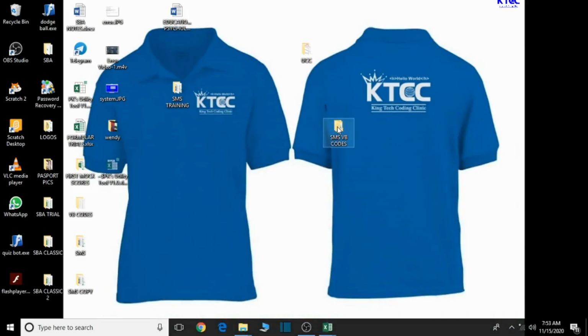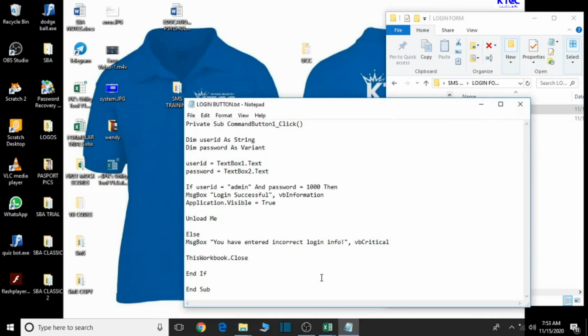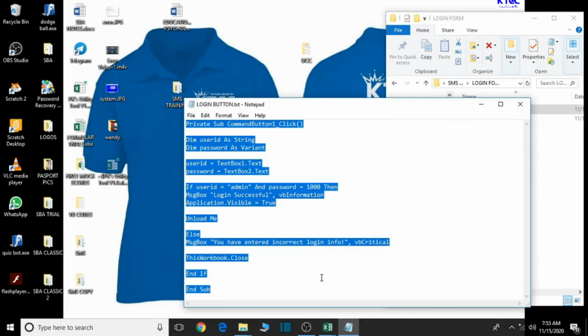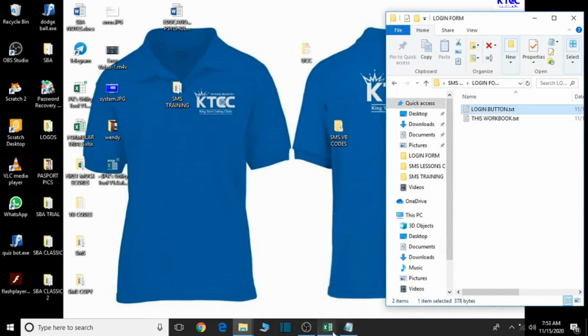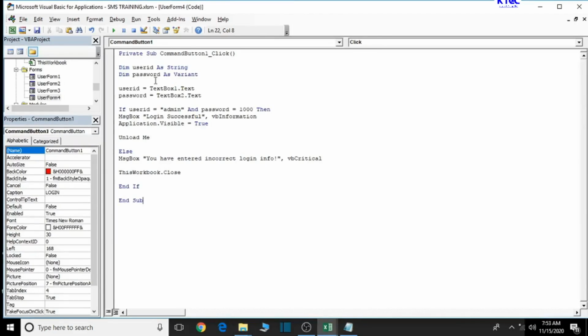Now in our SMS VB codes that I'll be sending on the platform, we have a login form folder in it. So we have this for the login button. Let's just press Control A to select everything here and Control C to copy. So we can minimize this and then Control V to paste. So let me just explain the lines of code.